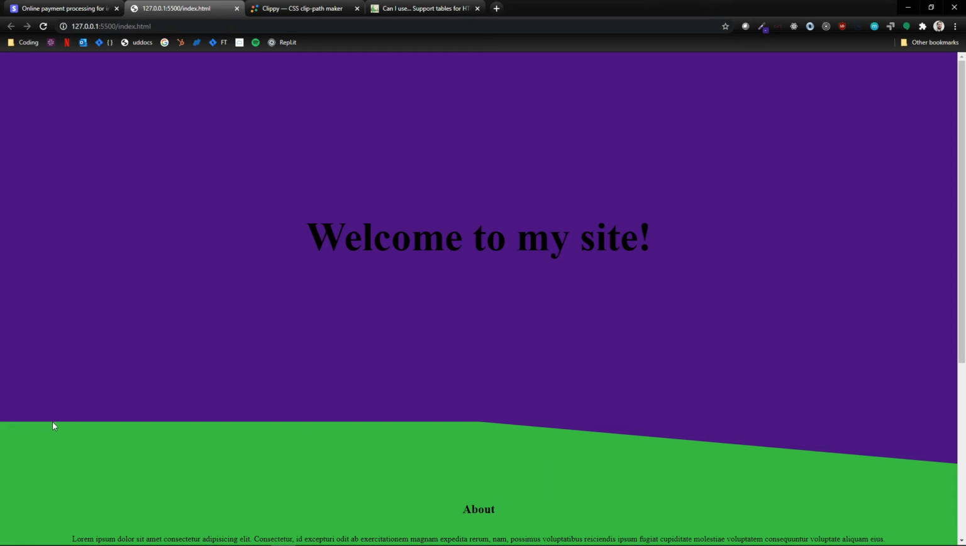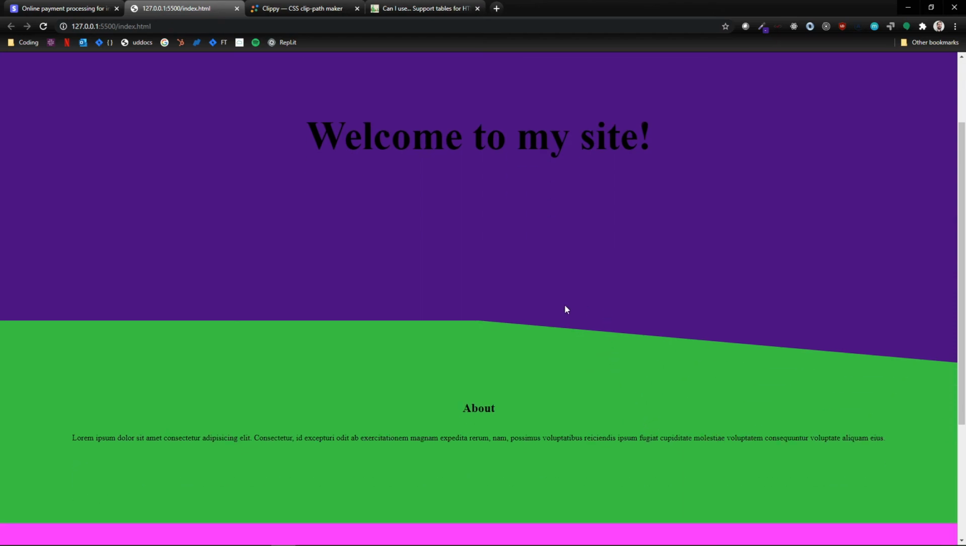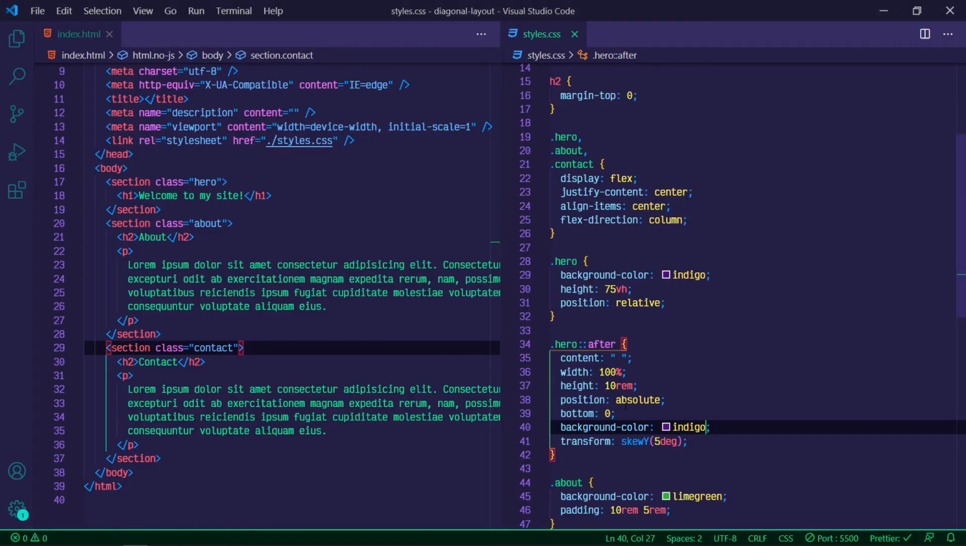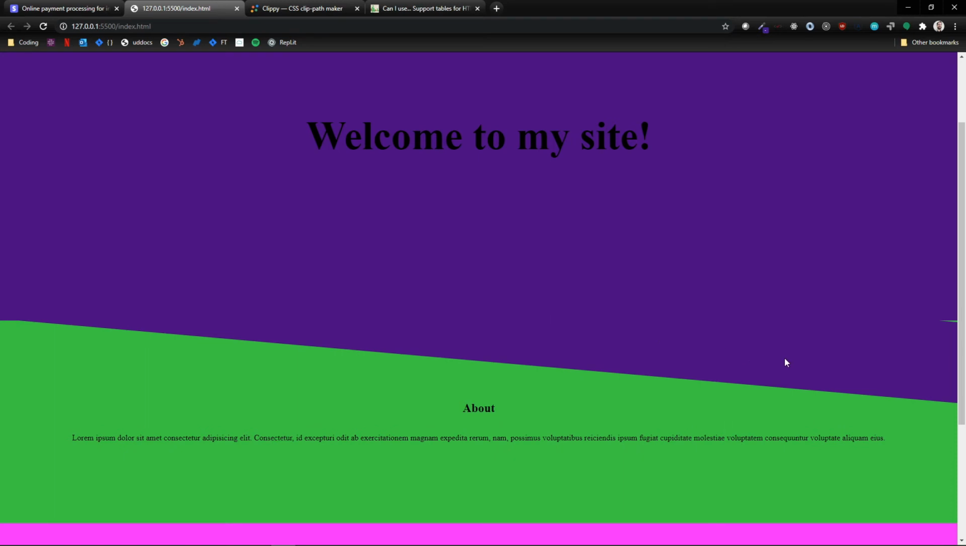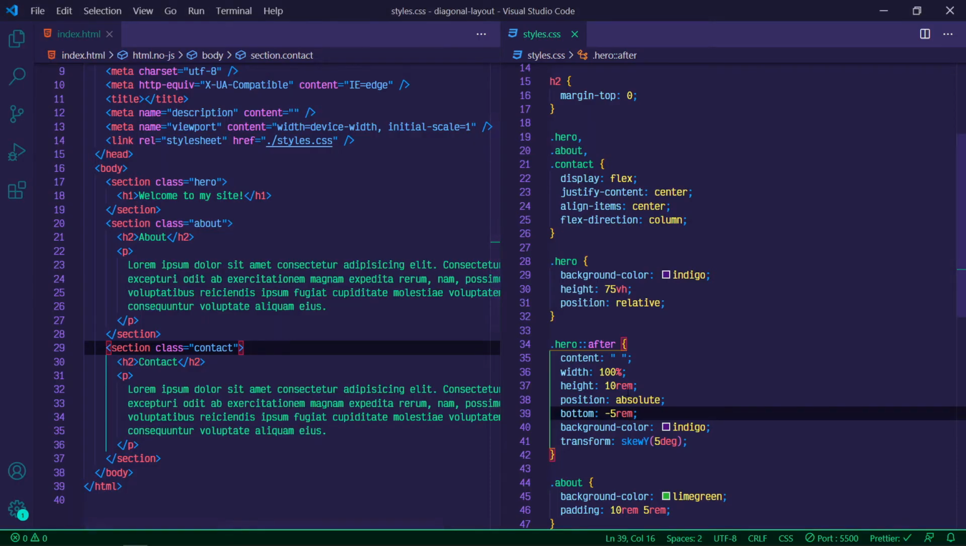Okay, it's looking a little bit better, but you can see it's flat, flat, flat, and then diagonal. So let's move it down. So let's see, we had it at 0. Let's try -5 rem and see what that looks like. Okay, that's almost there. I'm seeing a little bit of green here and then a little bit of flatness. So I'm going to do two things. I'm going to change the height of this, and I'm going to change that bottom property. So let's increase the height to like 13 and set the bottom to like 8.